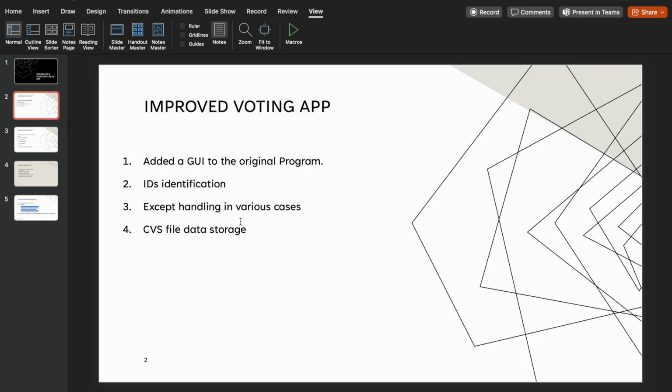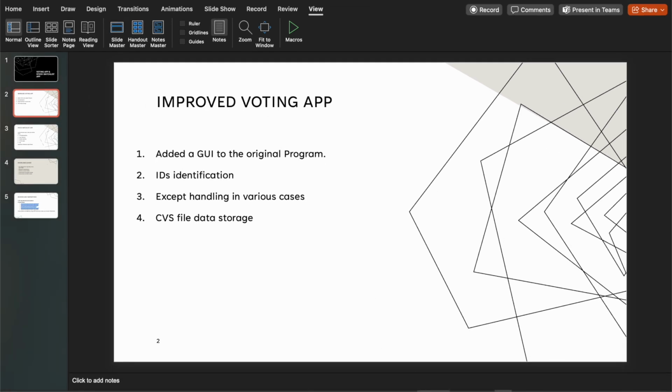So, for app one, I decided to improve the voting app. I decided to add a GUI, add identification, exception handling in various cases, and I stored the data in a CSV file. So, let me show you.